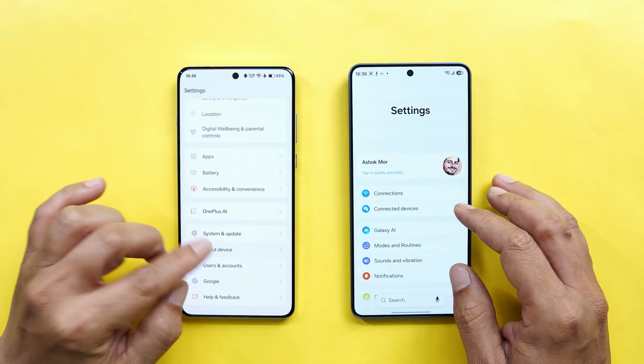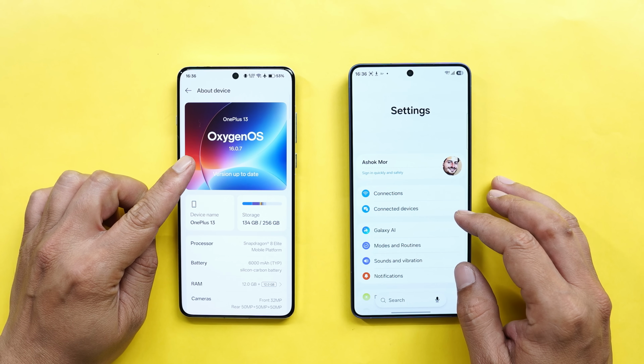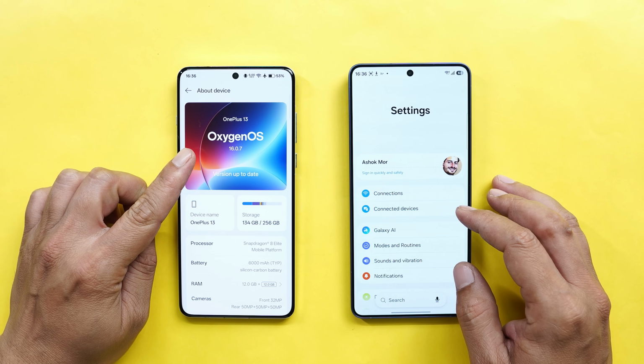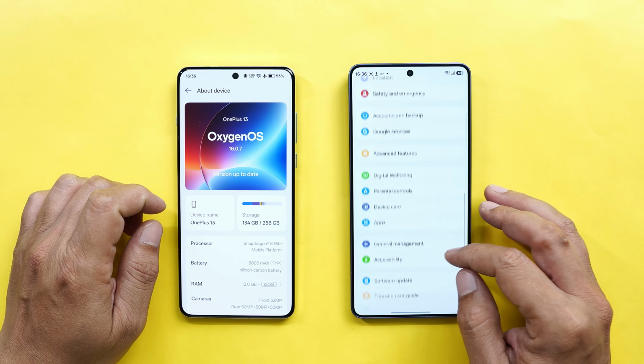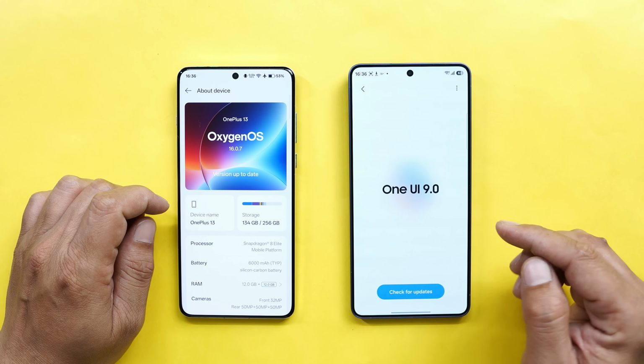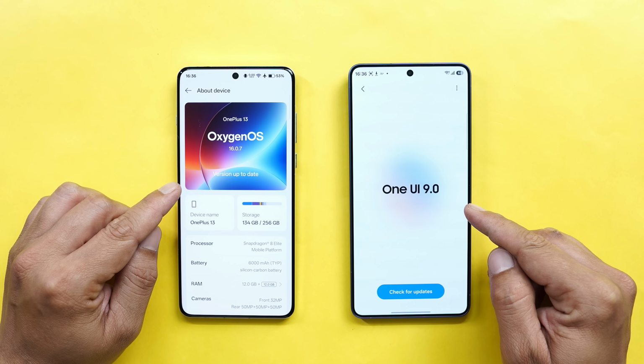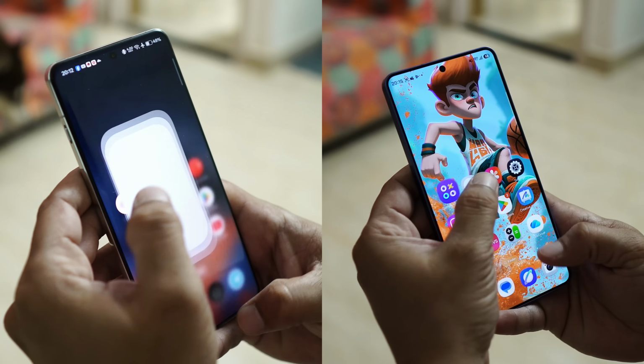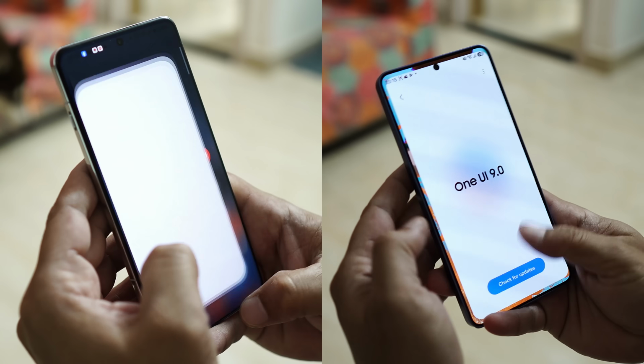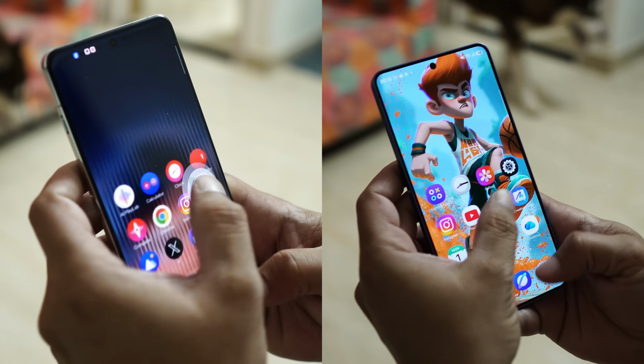If I show you here, going to the about section, this device is running 16.1, though the version says 16.0.7, but it's based on 16.1. If you take a look at the Samsung S26 Ultra, this device is running the first beta of Samsung's One UI 9.0. I still see many users saying that animations have improved a lot on Samsung devices since One UI 8.5.